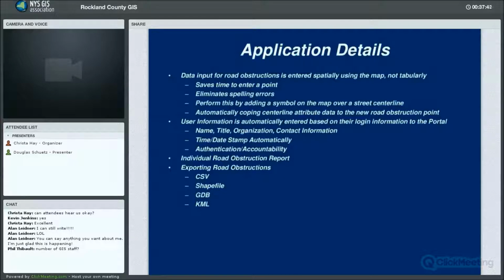Just some application details. We did data input for road obstructions. It's entered spatially using the map and not tabularly, so you're going to see that. Again, I'm not doing a live demo, but I'm doing some screenshots. That's very key because that saves a tremendous amount of time. Basically, I can enter a road obstruction in about 15 to 30 seconds and move on to the next item. The advantage of the way that we tackled this technically was you can eliminate spelling errors right away. And then that gives you the ability to do sorts later on by pulling in attribute data that already exists without having to re-enter it.